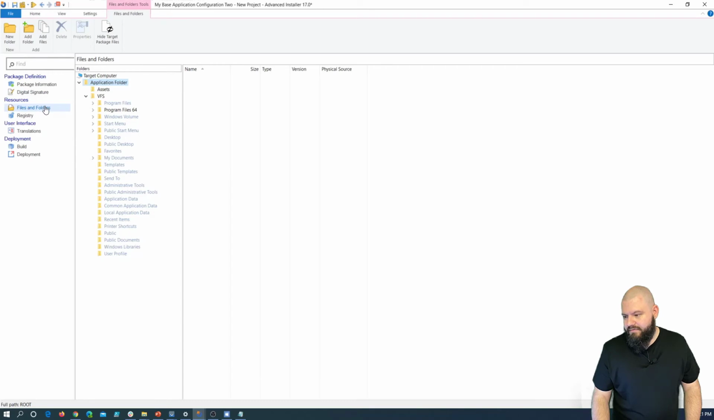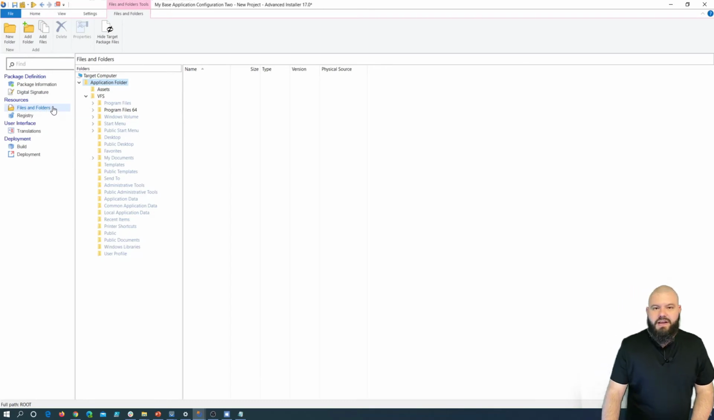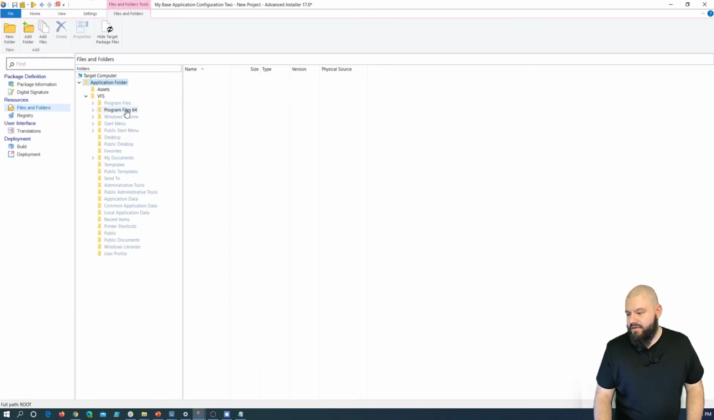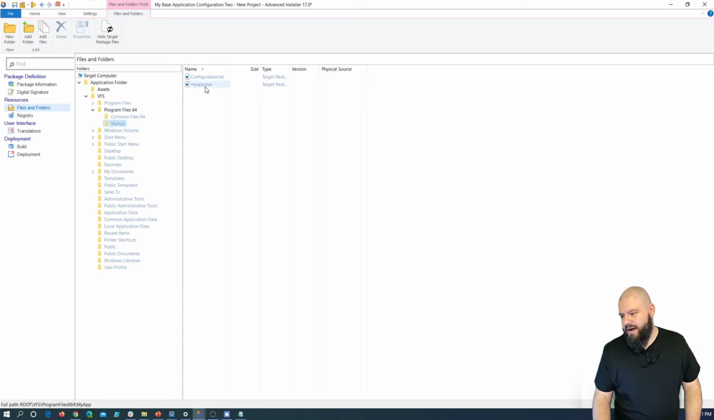And if we browse into the files and folders, you can see that Advanced Installer automatically sees what you have in your main application. So in your main application, you have your program files folder, my app folder, and in your my app folder, you have my app.txt and the configuration.txt file.